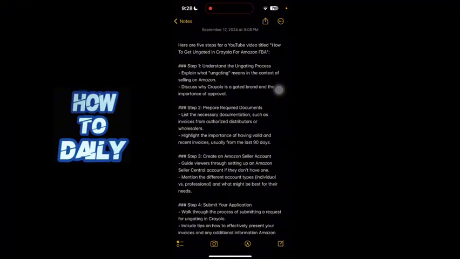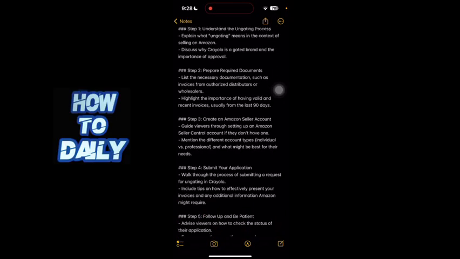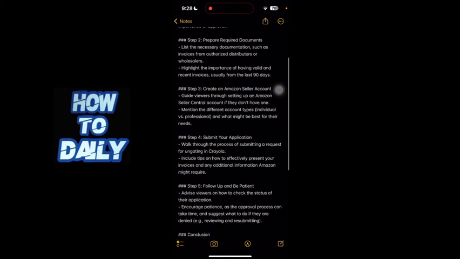Then you have to create an Amazon seller account, and then you have to submit your application. Walk through the process of submitting a request for ungating in Crayola. Include tips on how to effectively present your invoices and any additional information Amazon might require.